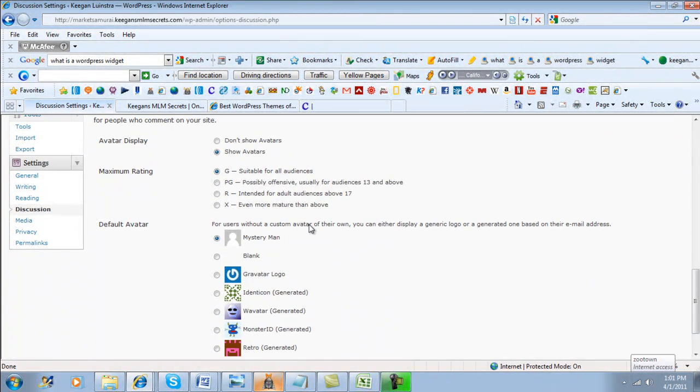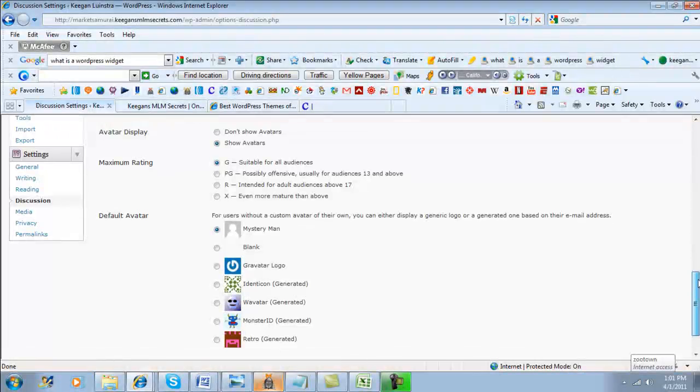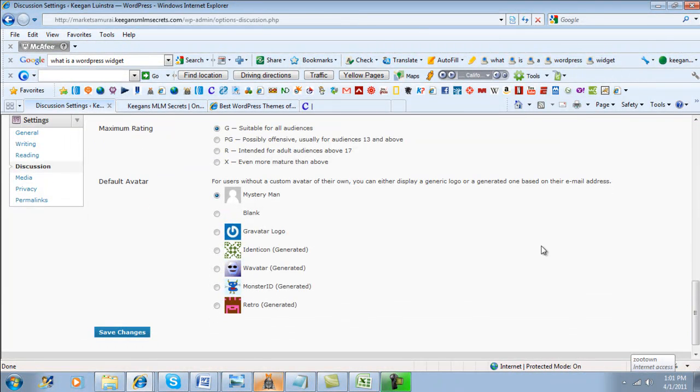I would show avatars, the maximum rating. Take a look at this. It's probably mostly business, so G or PG. If you do something a little bit more hardcore, you can change it to the RX. And this is what they would look like without an image, the generic logo. I kind of like this one. This is just what they'll look like if they don't have a picture associated with them.